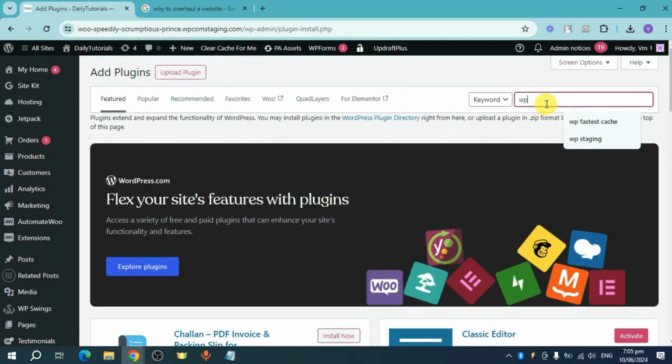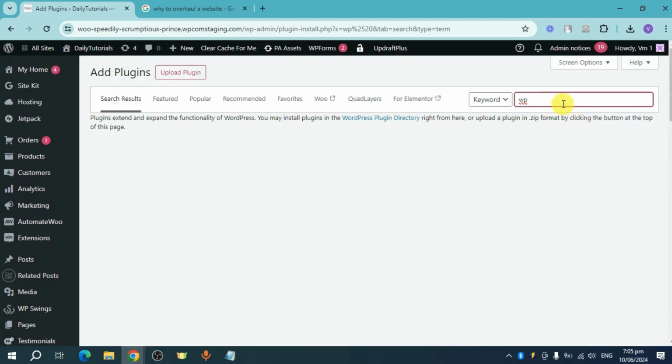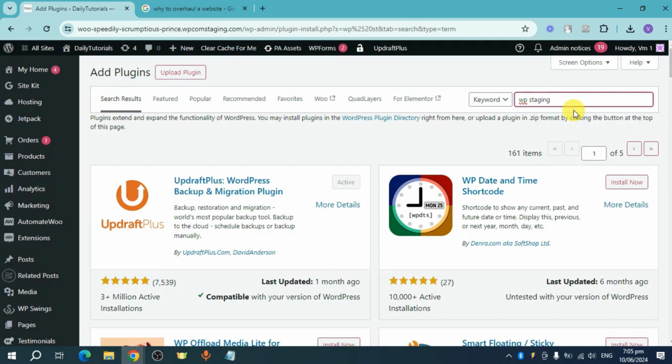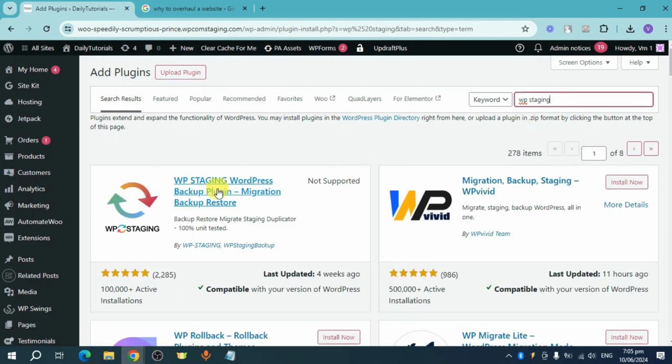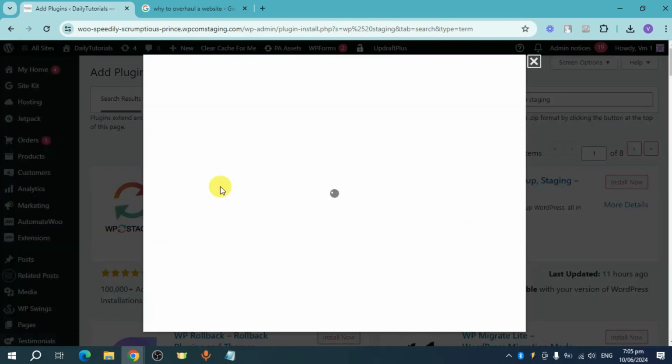So in order to overhaul a website, head over and add a plugin. So let's search in here for WP Staging. And then from in there, you should be able to see some search results related to the search that you have just done. Now in here, what you can do is head over and just click on this WP Staging.